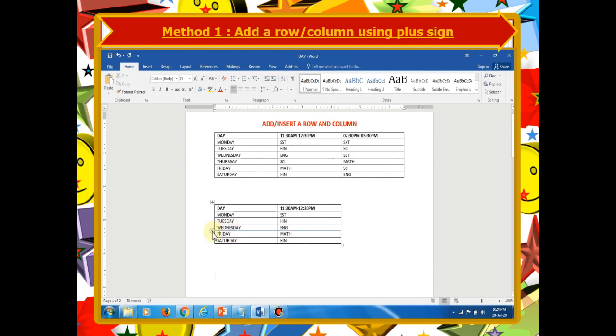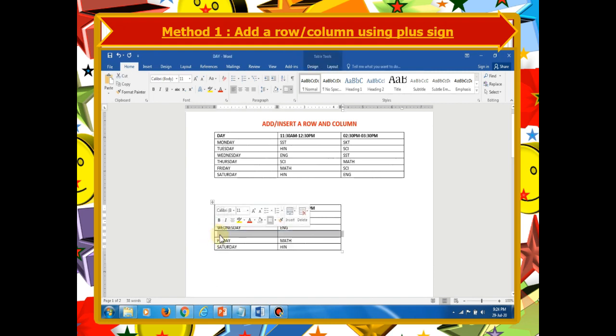So when I place the mouse over there, you can see a plus sign. We have to just click on the plus sign, a new row will be created. So now I am going to click on the plus sign, a new row created, and now I am going to add the Thursday timetable here. So it is very easy.